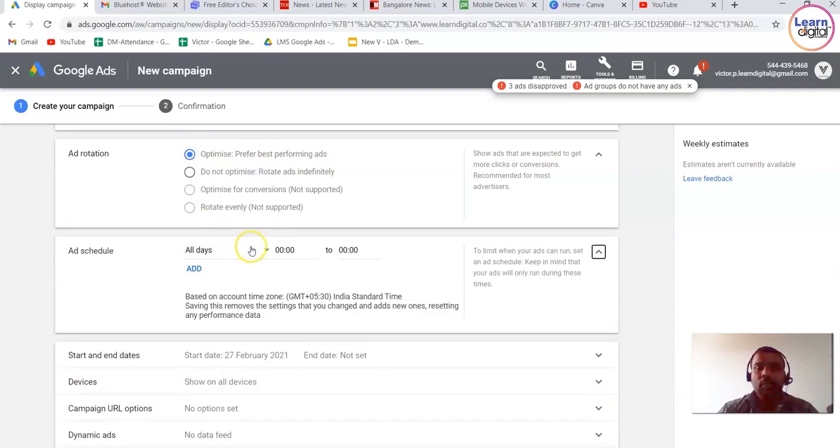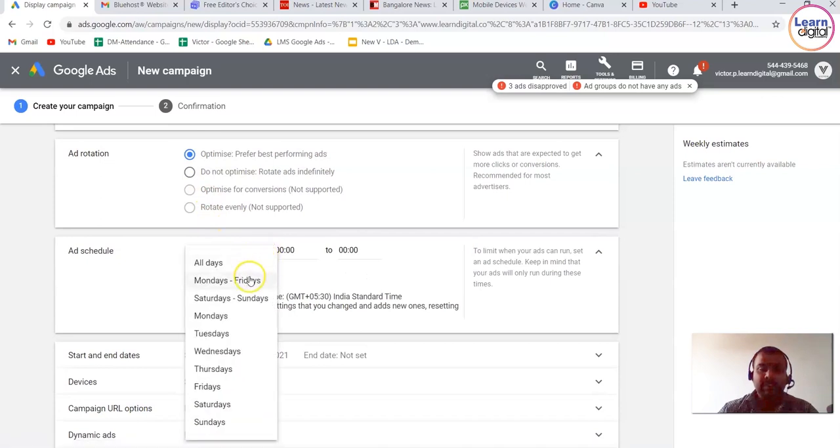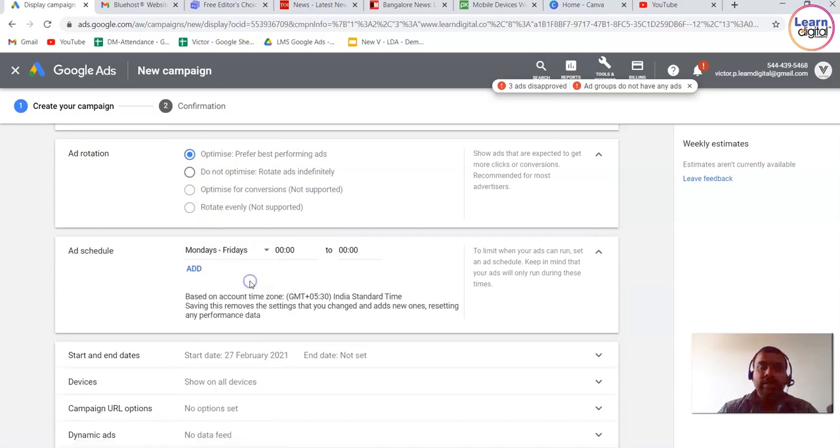Schedule, do you want to focus on all 7 days or on specific days? Let's say I'm going to focus from Monday to Friday. I'm going to start my campaign at morning 7 o'clock, because that is the time when most of the people will be in the washroom, using mobile phones. So that's the right time to focus upon, because every day the moment you wake up, what do you use? Your mobile phone, right? So from morning till night 9 o'clock I'll be focusing upon that.